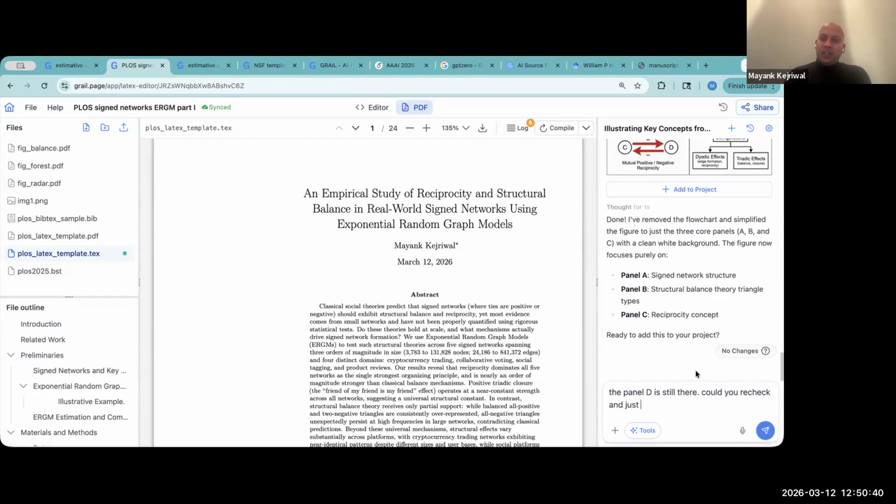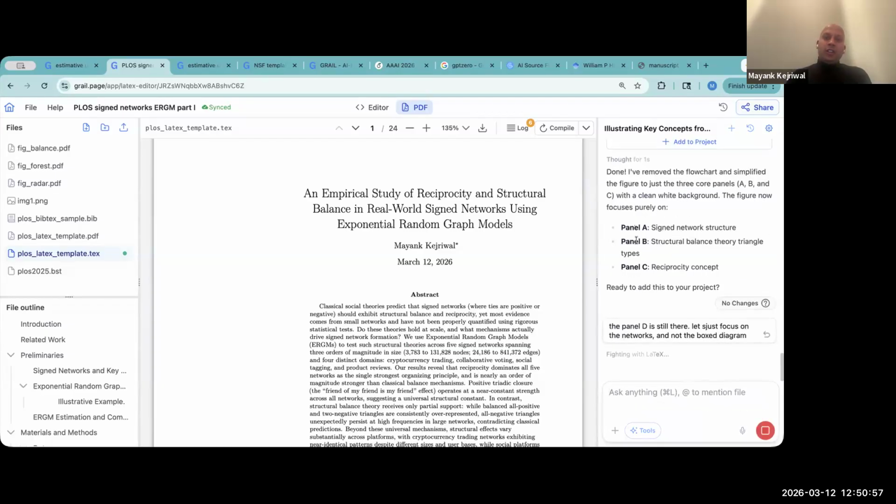Or let me see, the panel D is still there. Let's just focus on the networks and not the box diagram. So I'm trying to tell it in a different way. We'll see whether it works or not.